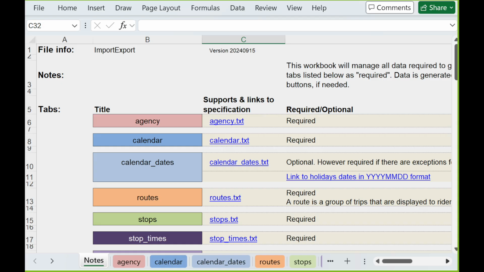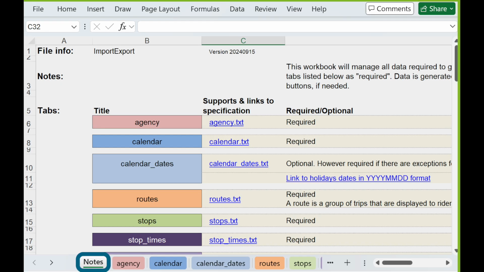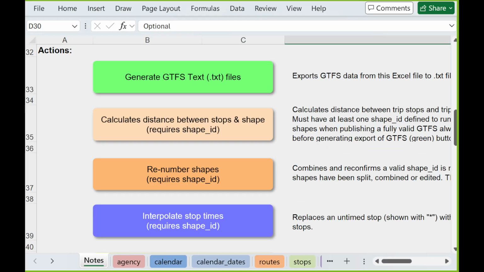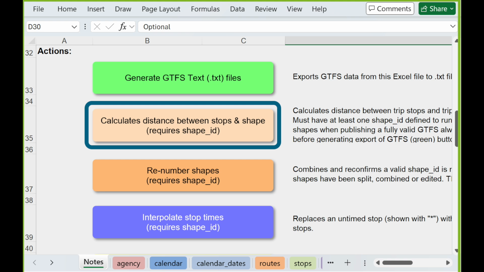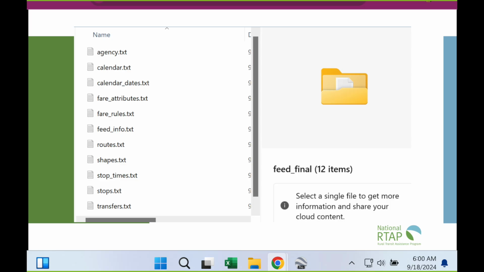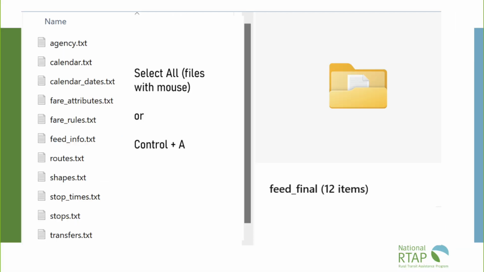We're inside of our workbook, in the Notes tab. We scroll down to Generate Stop Times and Trips. We click on that, and once we've completed that, we might have shapes and we'll calculate the distance. If we do not have shapes, we generate GTFS and it creates a file that goes into a folder named Feed. You're going to select all and compress them. Not to worry, we're going to do this a few times.